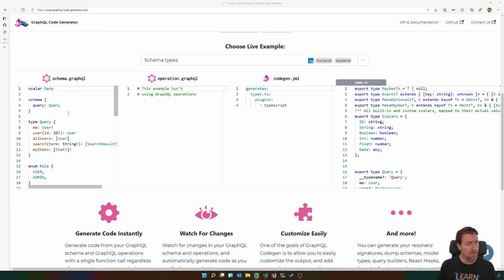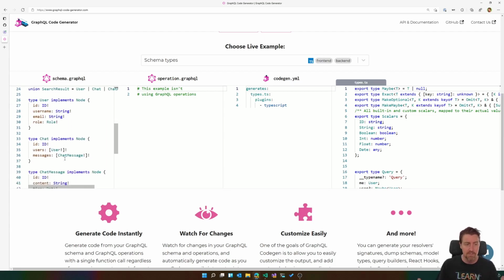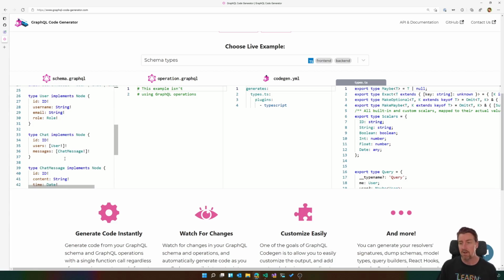On the very left-hand side, we've got a GraphQL schema that's been defined. It's got a custom scalar, which represents the date. So this is a custom primitive type that we've got. We've got a query. We've got some enums and interfaces and a bunch of different things that we could have inside of a GraphQL schema.